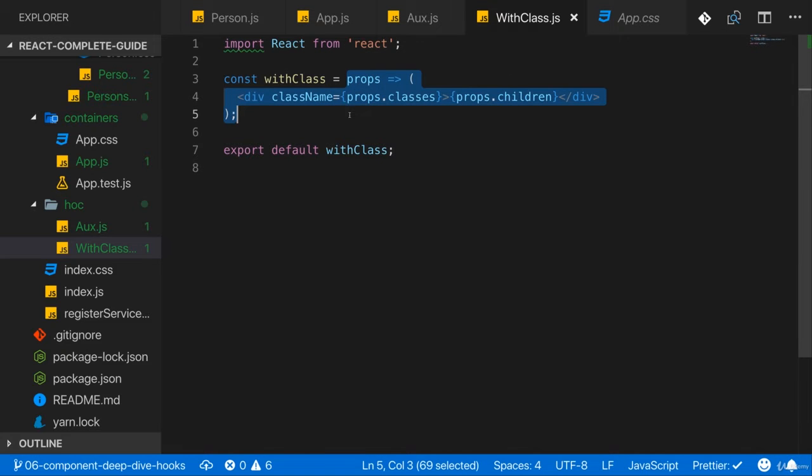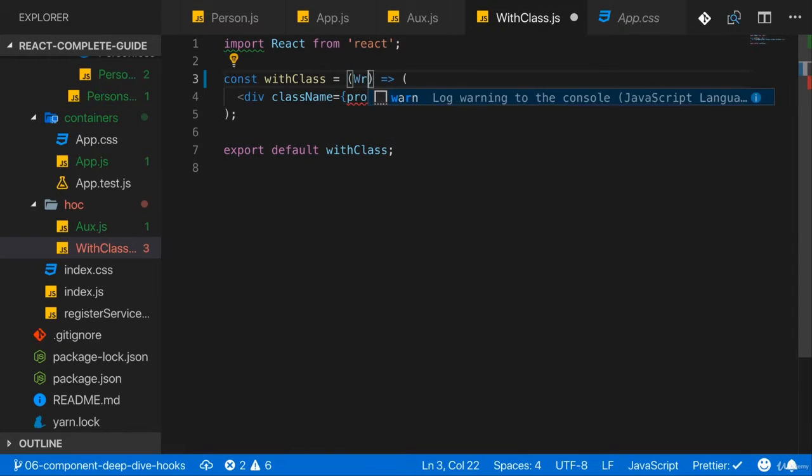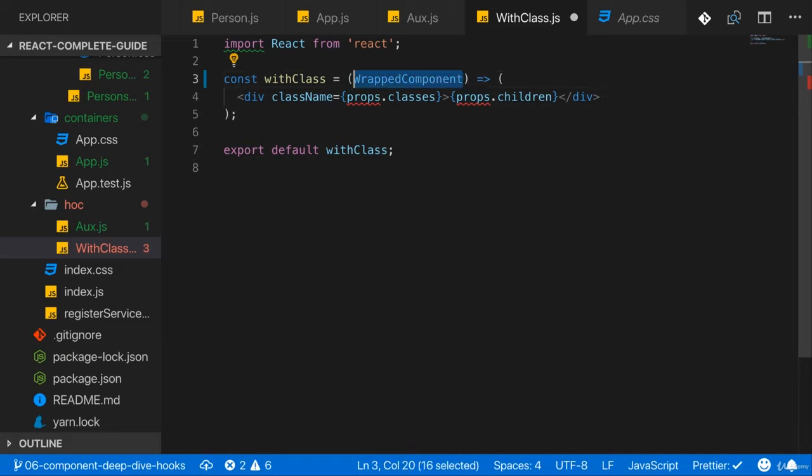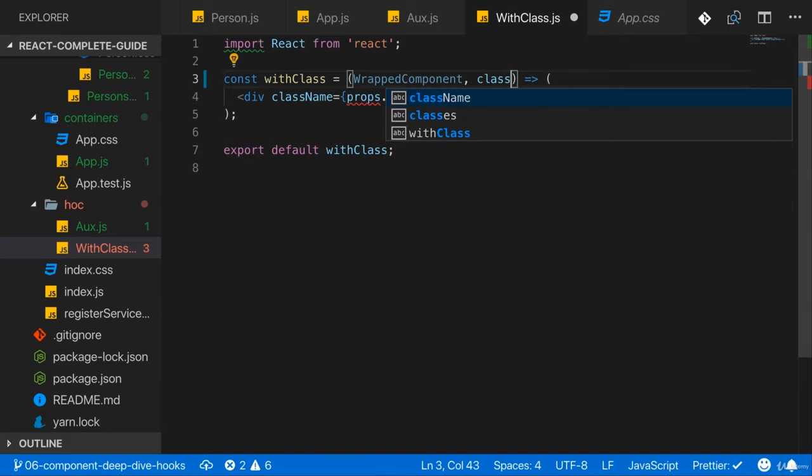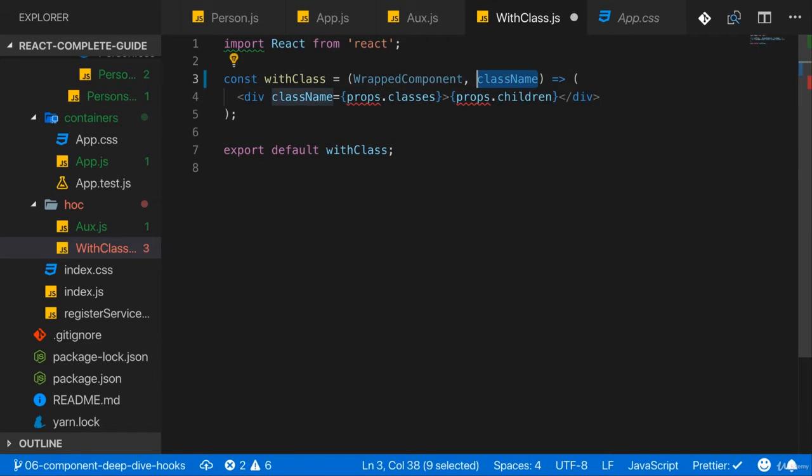The other way does not work by returning a functional component here, but instead by using a regular JavaScript function, where the first argument will actually be our wrapped component, and you can name this whatever you want, but it must start with a capital character because this will actually be a reference to a component. And the second argument then is something that you need in your higher order component. And of course, that depends on which kind of higher order component you're creating and what your idea behind the higher order component could be. Here, it will be my class name, but you can use whatever you want here as an argument.